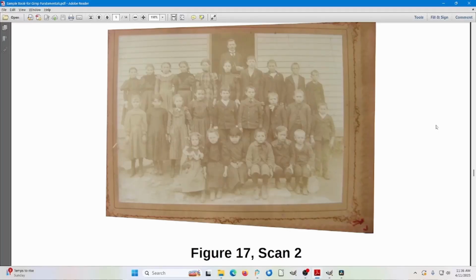This figure was scanned from an old photograph that was taken outside of this two-room schoolhouse in Scandia, Pennsylvania, where my father attended. He managed to go until 8th grade, and that's all the farther this school went. Let's see how we can improve this photo using Gimp.